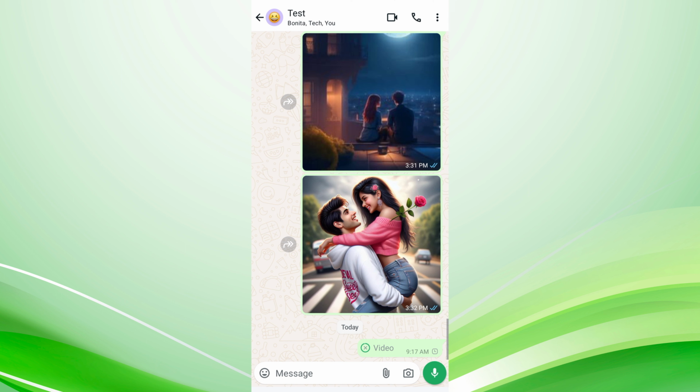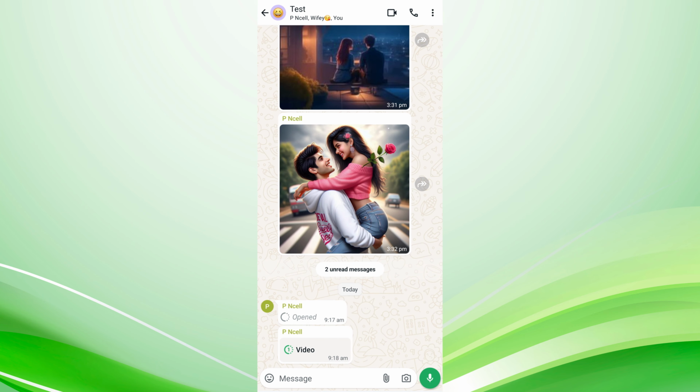Now, the recipient will be able to view the video only once. After viewing, the video will disappear from the chat.